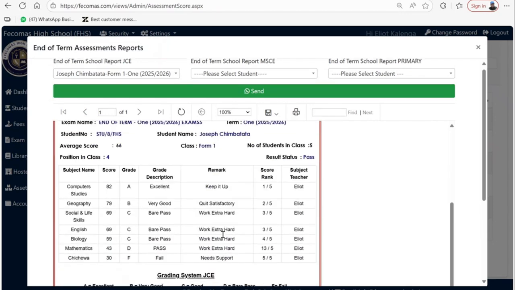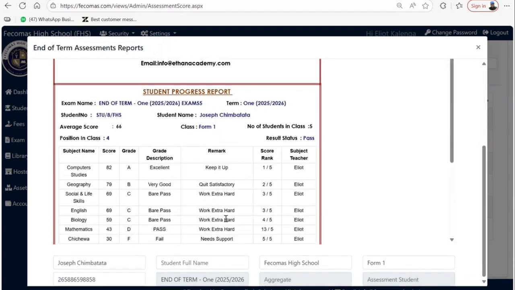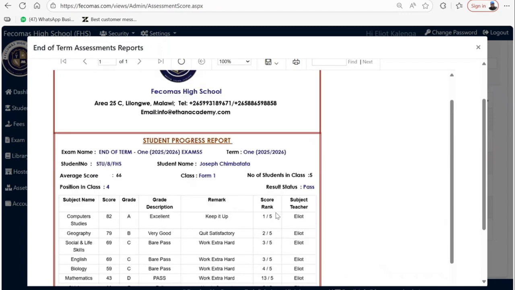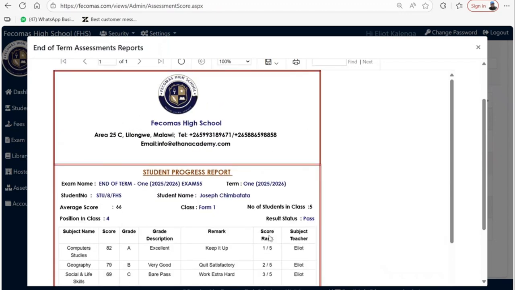A beautiful school report, everything intact. The beautiful part is that you should be able to have the summary of the average score and the positioning. This is position number 4 out of our students, and every subject, including the score and how the student has performed.